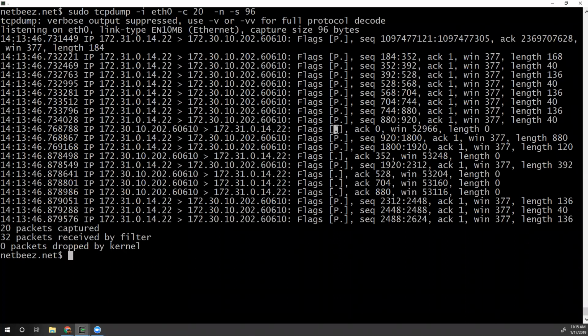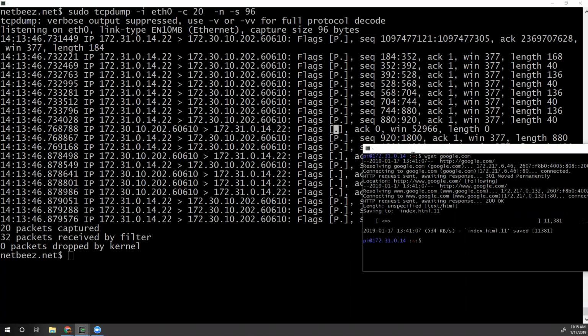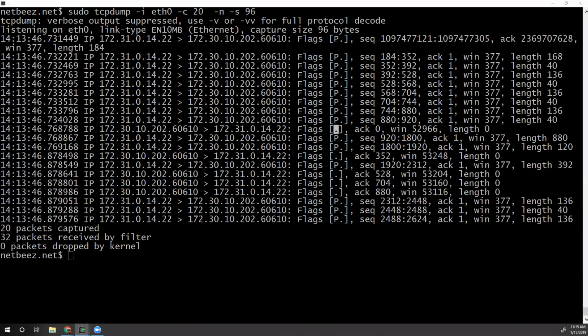Then there are the sequence numbers. These are, of course, the TCP sequence numbers, and on the first packet captured, tcpdump gives you the absolute sequence numbers. And then it switches to relative sequence numbers because they are easier to read, obviously, for reading purposes and troubleshooting purposes. So let me show you.